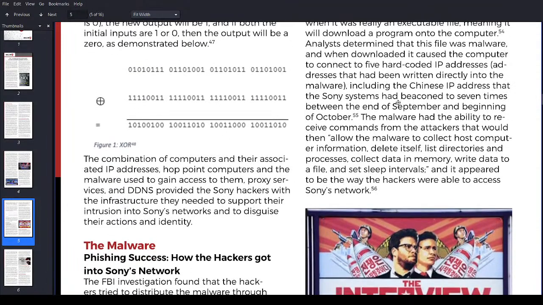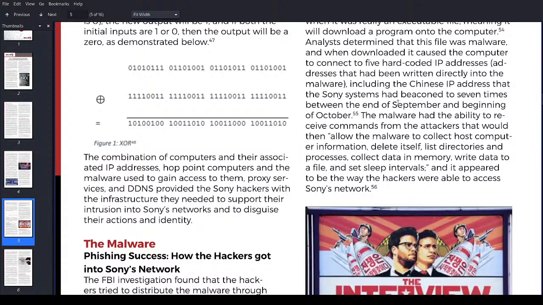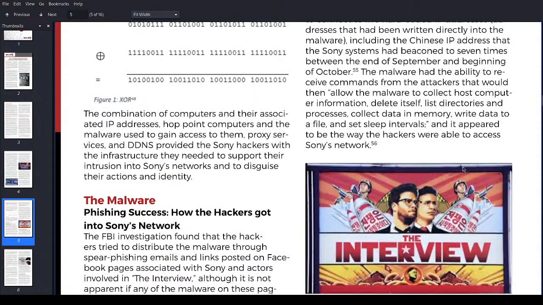Analysis determined that this file was malware, and when downloaded, it caused the computer to connect to 5 hard-coded IP addresses that had been written directly into the malware, including the Chinese IP address that the Sony systems had beaconed to 7 times between the end of September and the beginning of October. The malware had the ability to receive commands from the attackers that would allow it to collect host computer information, delete itself, list directories and processes, collect data in memory, write data to a file, and set sleep intervals. It appeared to be the way that hackers were able to access Sony networks.